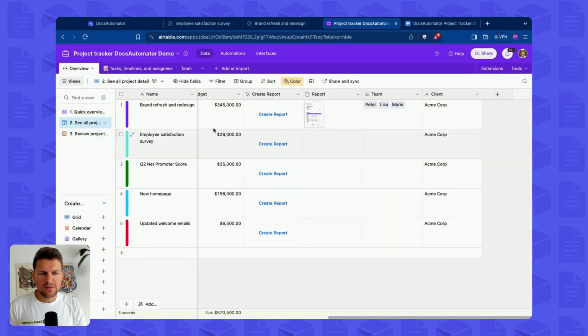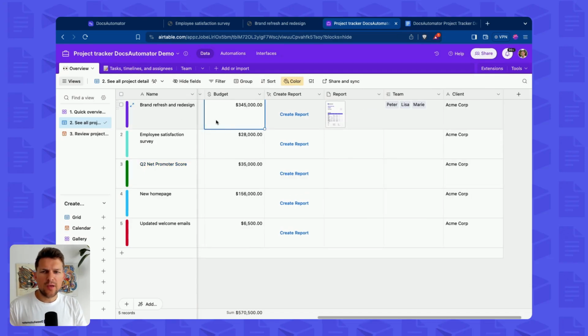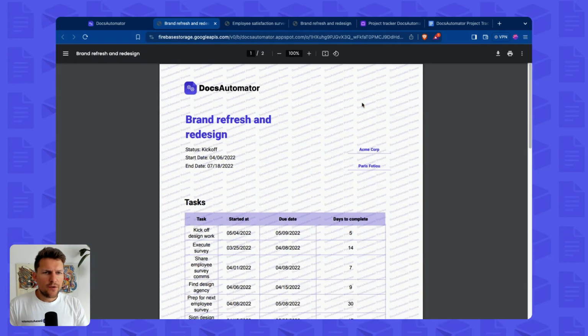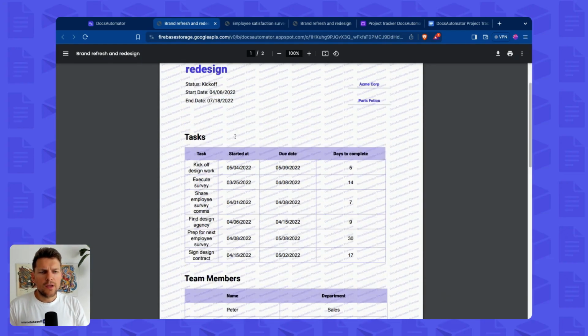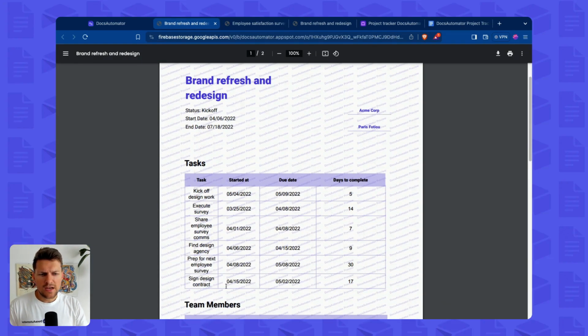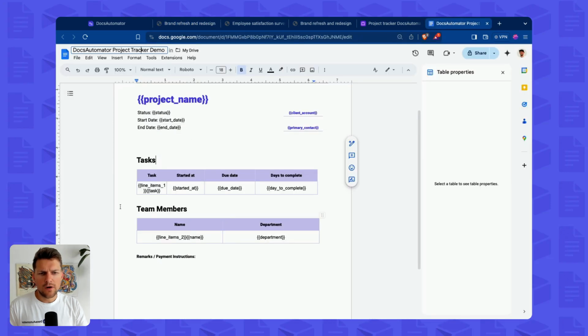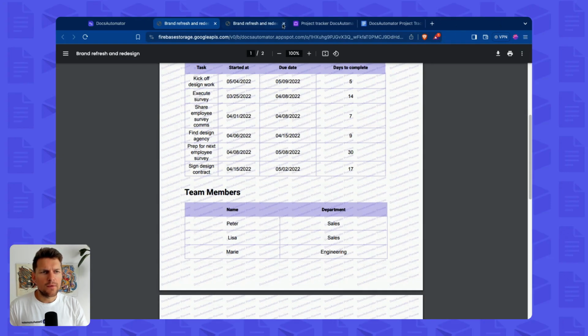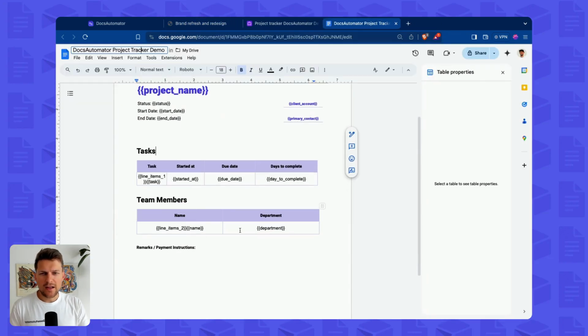I have an Airtable base belonging to that, a project tracker base. I'm doing this demo in Airtable, but it really applies to all of the data sources. This is going to work for all data sources. And I've mapped data already. You can see here I've created a preview of a printed document, and we have some tasks printed from our first line items table. And then we have, let me close this, we have some team members printed here from our second line items table.